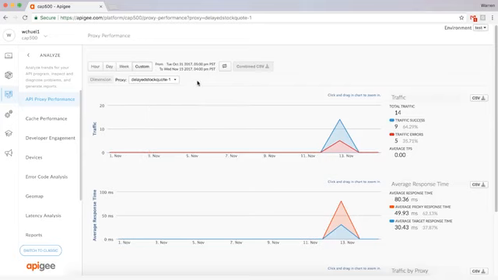Here's another example of the same proxy performance data shown, but in a different format. In this case, it shows the traffic and average response times by API proxy instead of the overall performance shown previously.